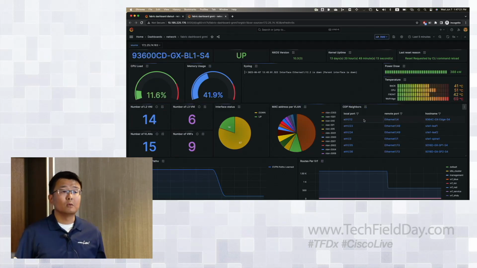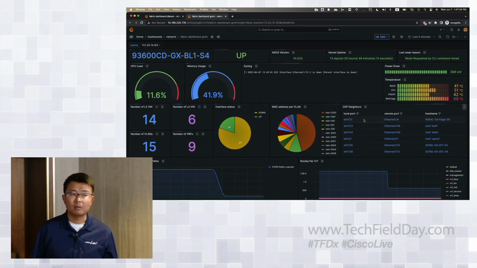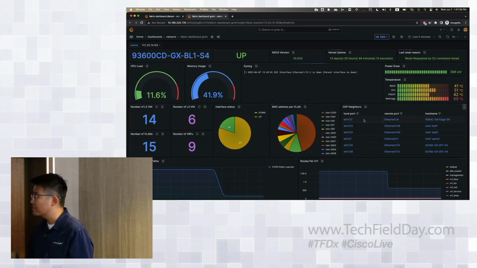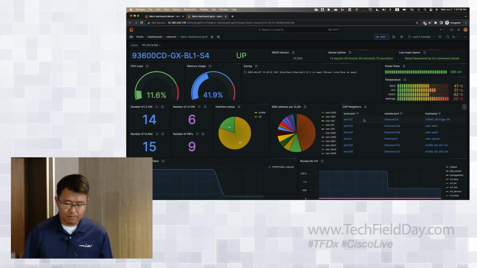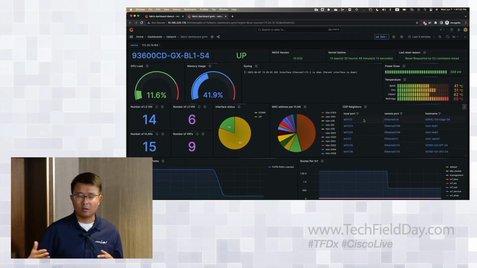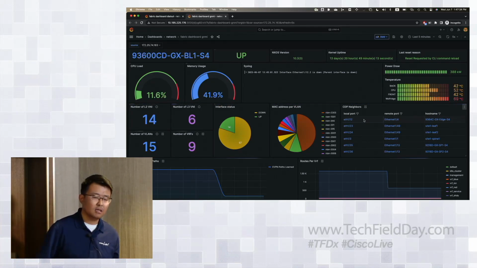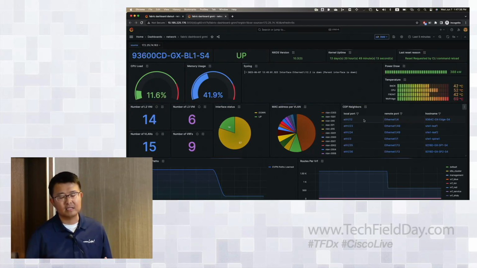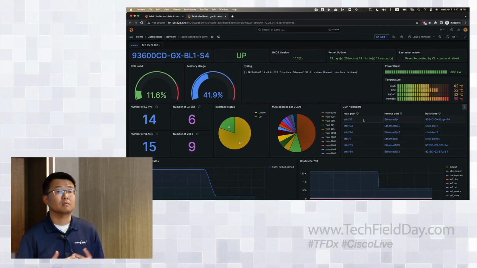But I can give you a more complex example of how to use the dashboard for troubleshooting. As a network team, sometimes we have to work with our server team, right? Eventually, our network is providing network service for the server team.